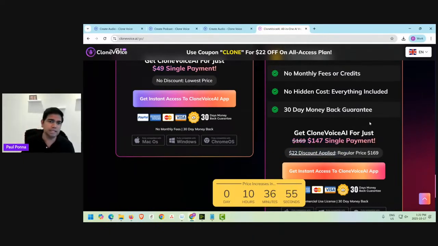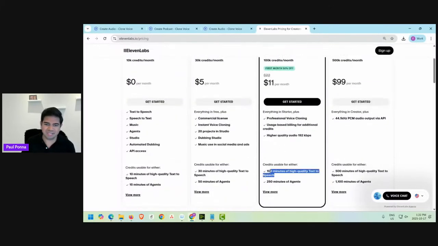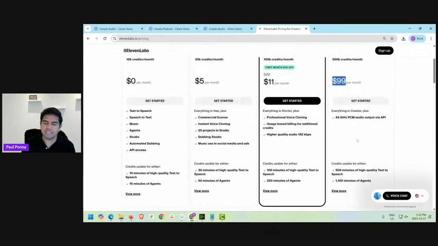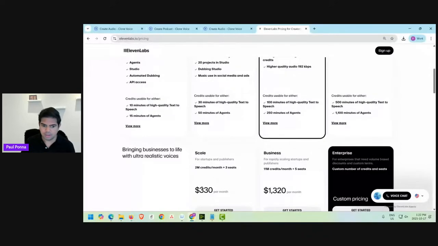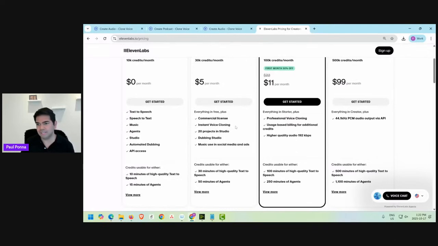Anyway, it's 147, right? Now you go into a platform like 11 Labs, let's say. I keep mentioning this, but those who are asking me, if you do basically the creator plan, it comes to only about 100 minutes, which is an hour and a half. $99 a month is basically about 500 minutes. It's less than 10 minutes a month. And then $330 a month is 2,000 minutes, which comes to about 8 to 9 hours per month or so.